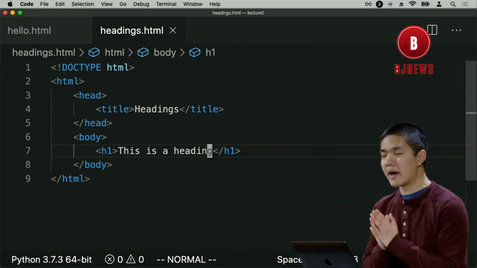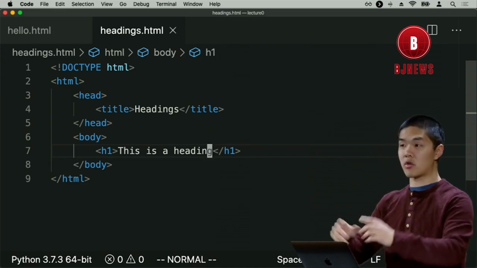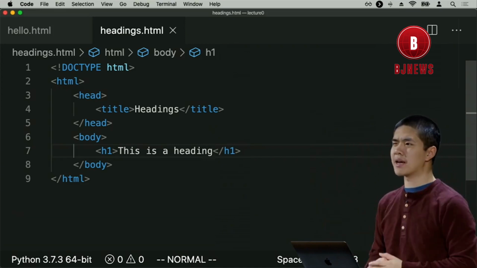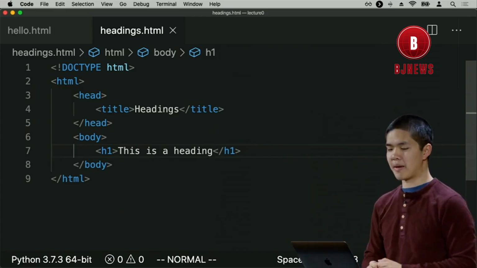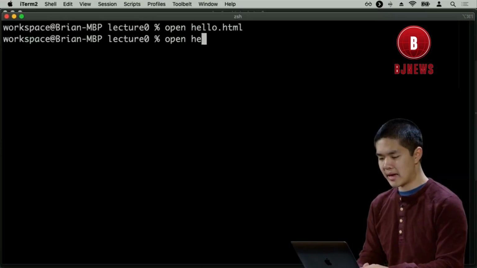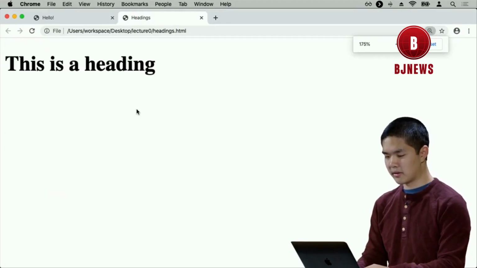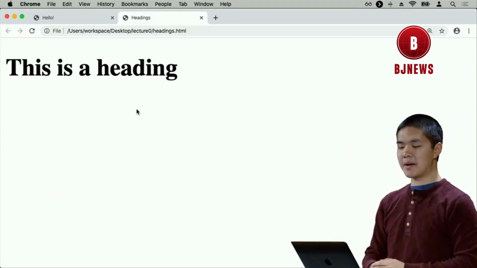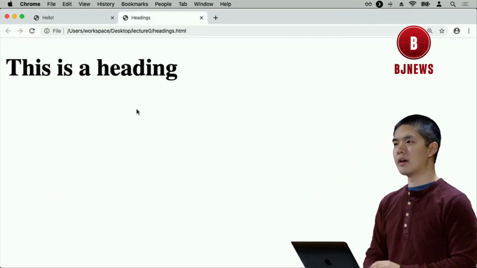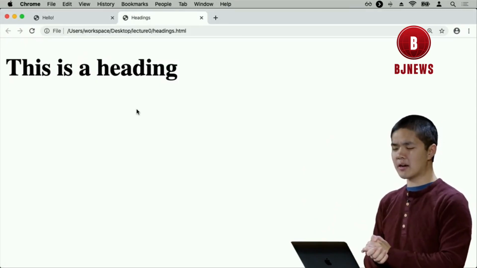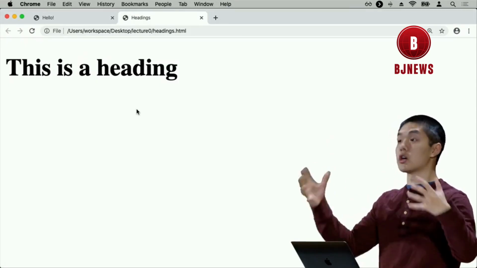example. So h1 is a tag that I can use to create a large heading at the top of my page, like for the title of a page, for example. So if I open up headings.html, I might see something that looks like this, a big heading at the top of my page that says this is a heading. H1, where the H stands for heading, and the 1 stands for the largest possible heading.